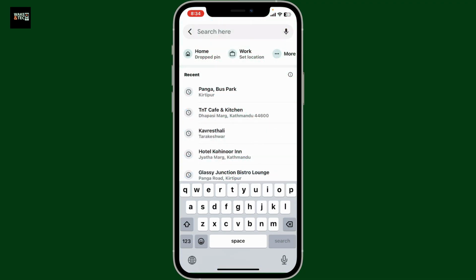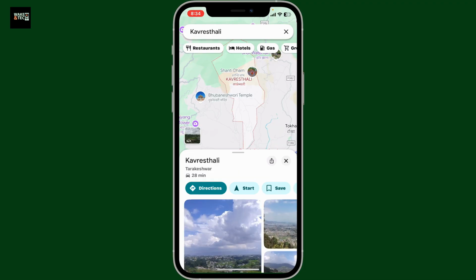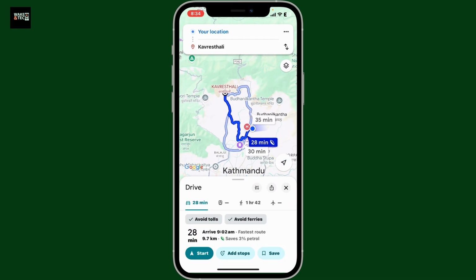and then go to the search box at the top of the screen and then type in your destination in the text box. Once you do that, from the bottom menu, click on the Directions button and this will start your route.